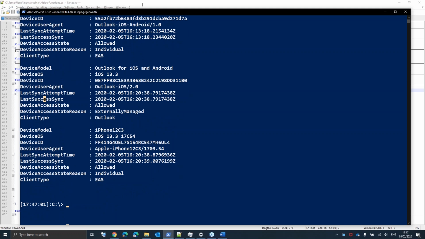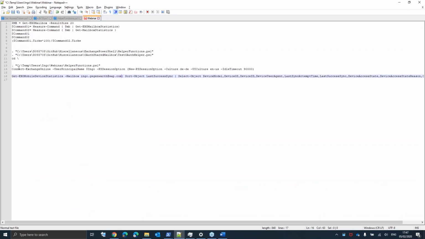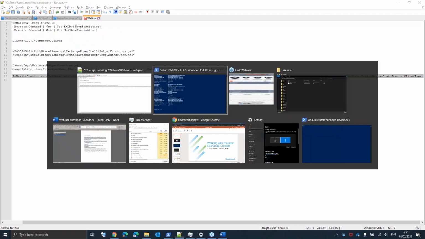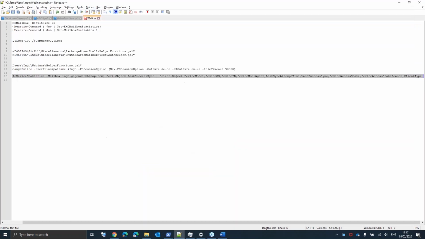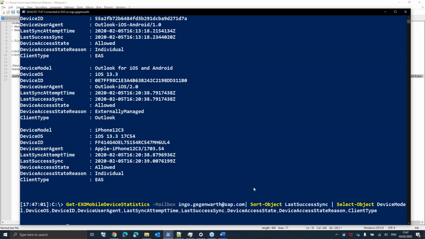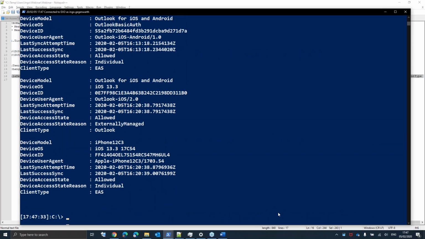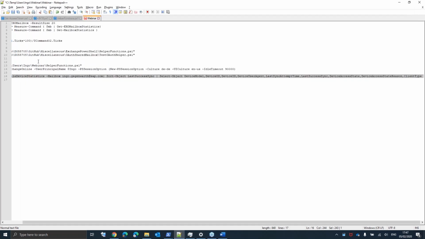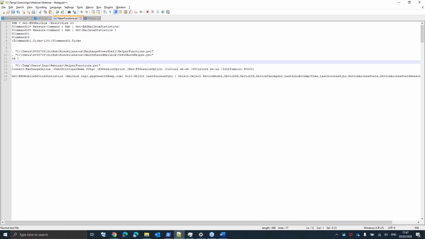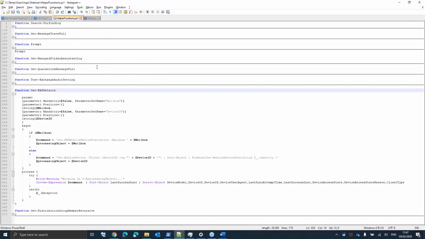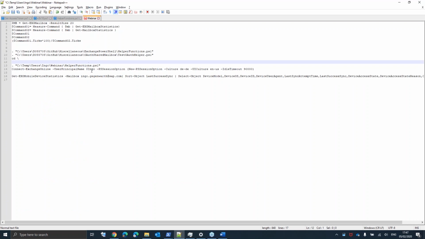Of course, you could do it manually, but then you have to copy and paste the whole function, sort the object, select the object, and then the attributes you're looking for. Do you really want to do this every day? No, just use the function and import it. That's totally easy. I have this file in my repository, and I'm just importing it.